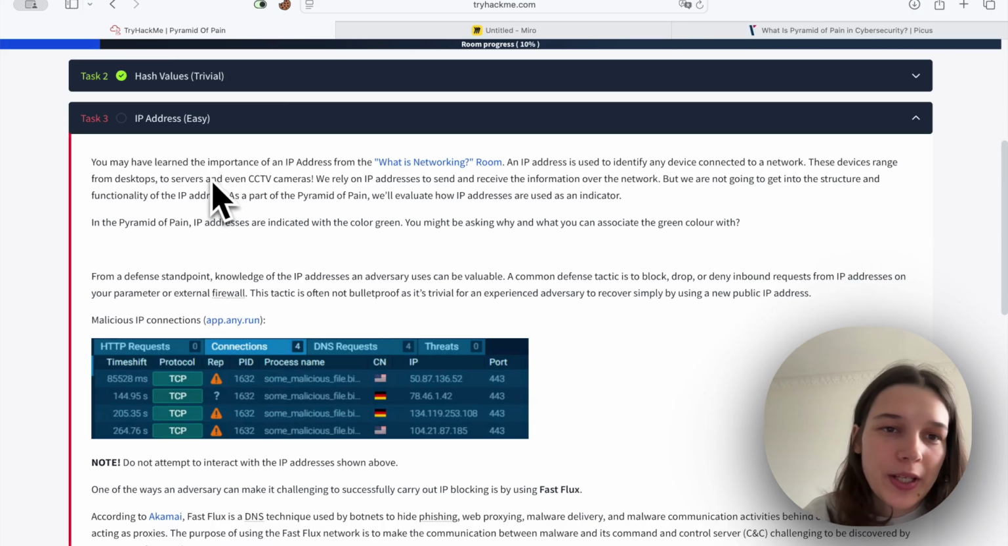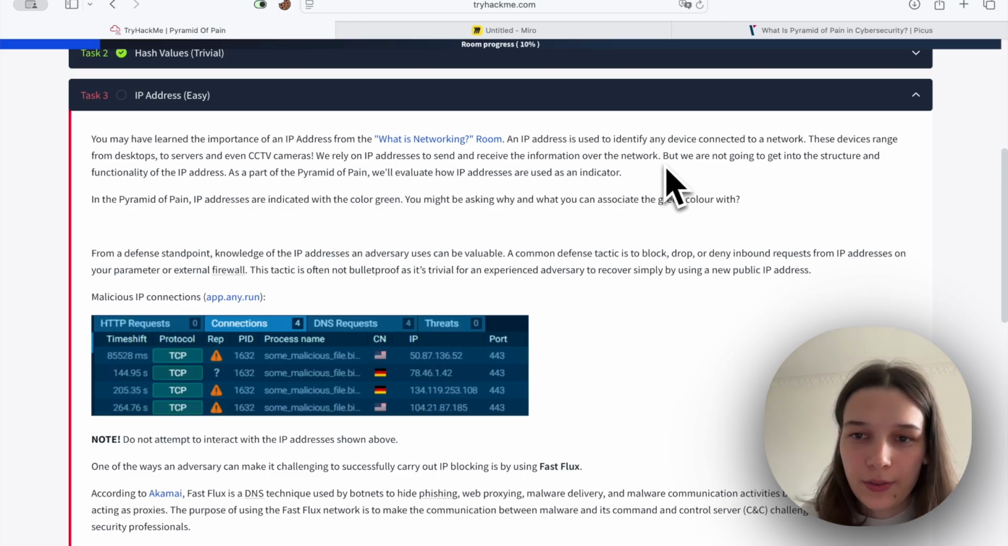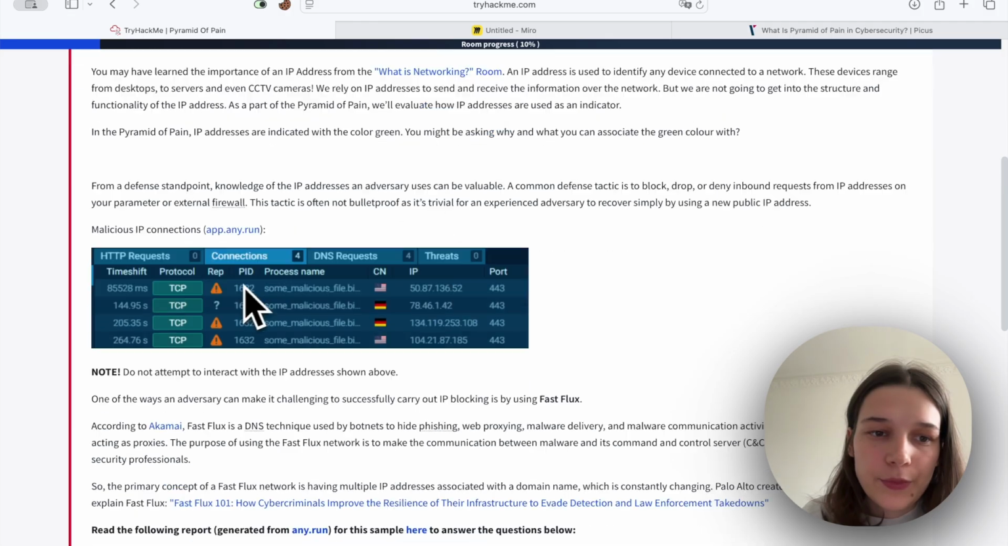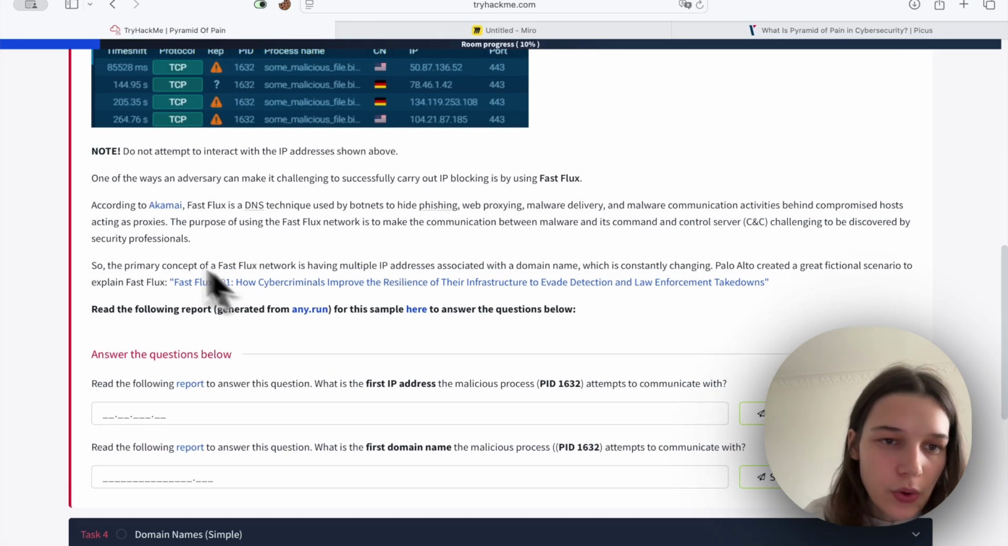Now we go to IP addresses. We rely on IP addresses to send and receive information over the network. So we go through these IP addresses. We see the protocol TCP, which is Transmission Control Protocol, and there can also be other types of protocol that can be used. And we have the IP address here and the port number. So let's go to the following report.